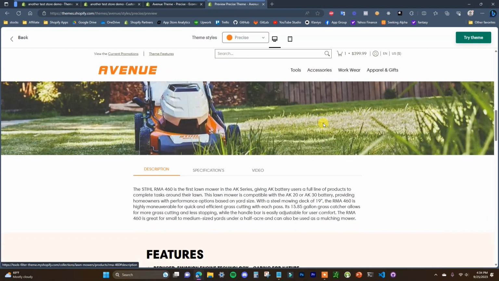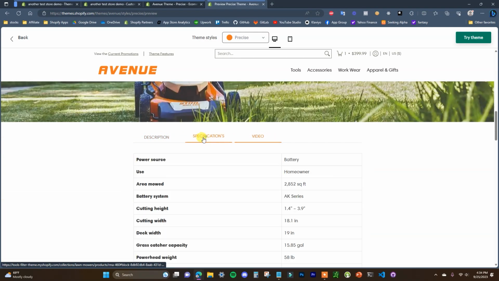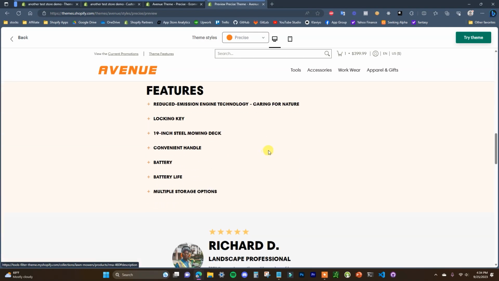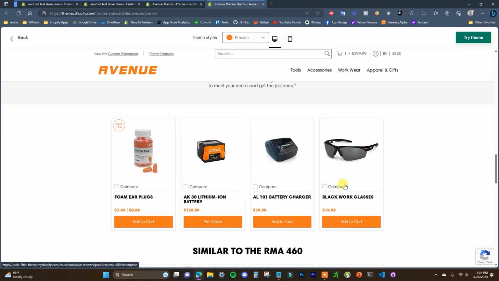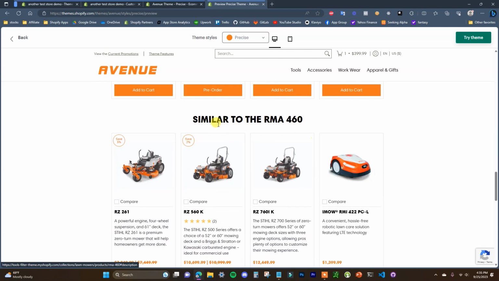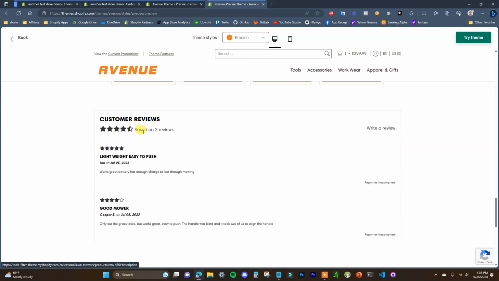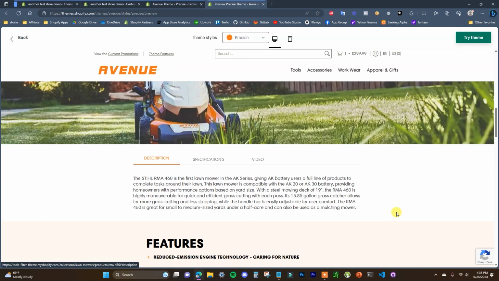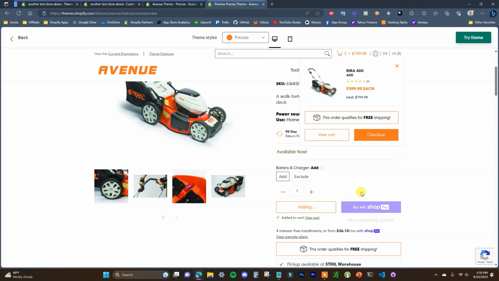Scrolling down the product template, we have a features section. We have this section here with 3 different tabs showing different details about the product. Then we have a recommended product section down here, and then we have a similar products section being shown here, and then of course we have reviews as well. So we're going to scroll up, and I'm going to add this to cart just so we can see what the cart page looks like.